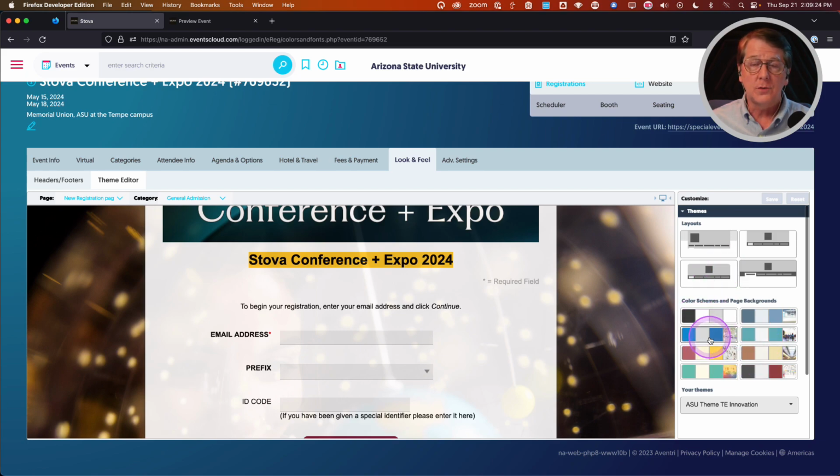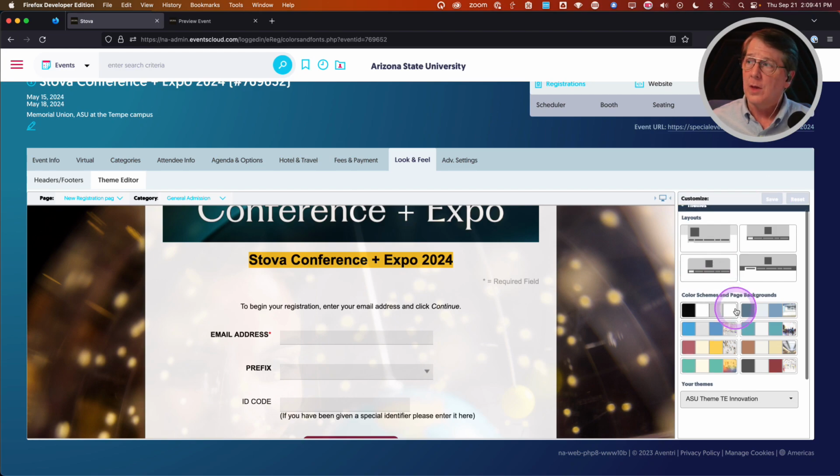You're free to use those if you don't need the ASU branding or prefer not to have the ASU branding. But that's all under themes here. Now, when you make a change anywhere in this customize bar on the right, you need to hit the save button. I haven't made any changes, but just to show you.